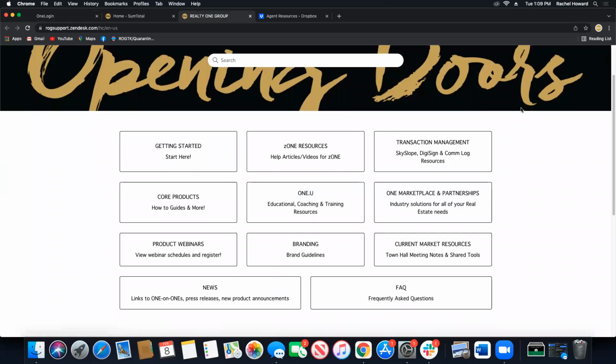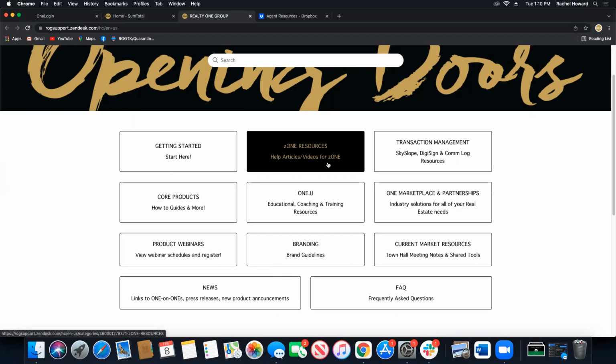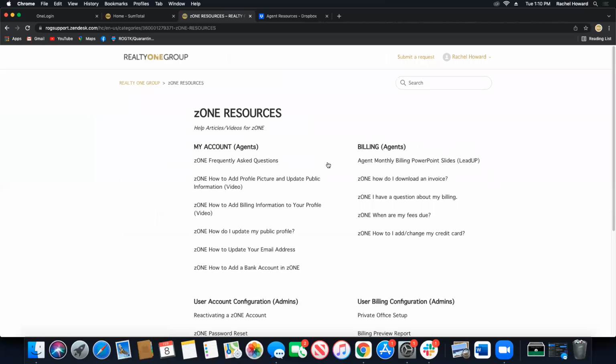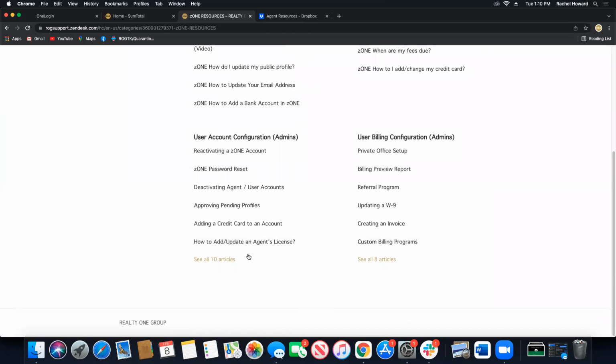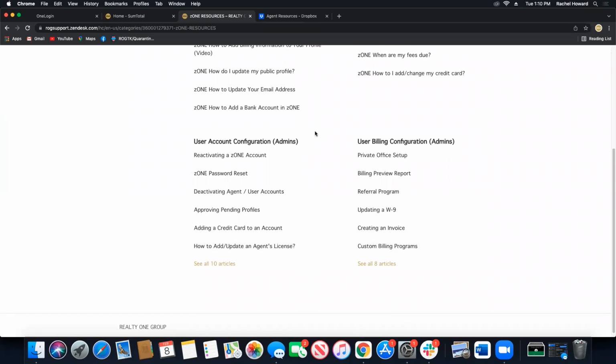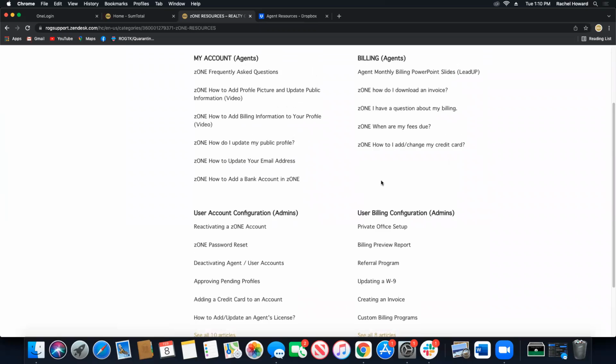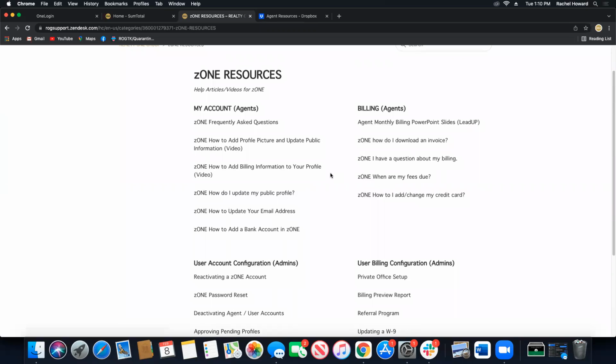But the reason I find that people like to use this one more is a lot of the time it's a question about Zone or it's a question about SkySlope. So you can see we have Zone resources, which are helpful articles and videos for Zone specifically. If you click on that, it'll take you to frequently asked questions and how-to videos, and it'll take you through pretty much all the information you're going to need about setting up your Zone account or how to change something in your Zone account.